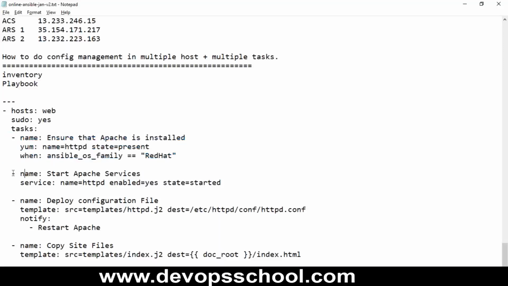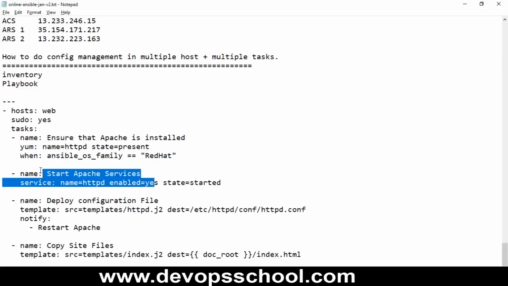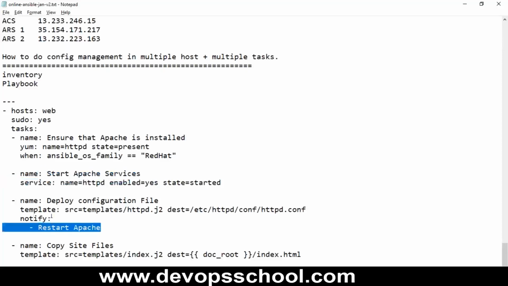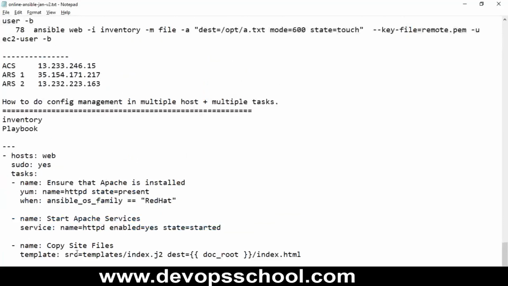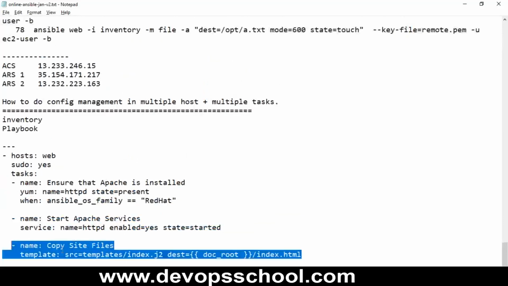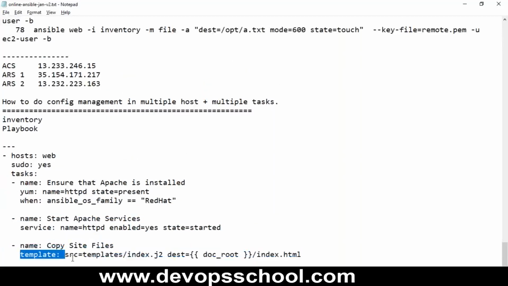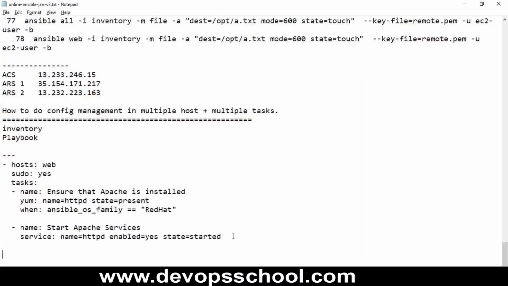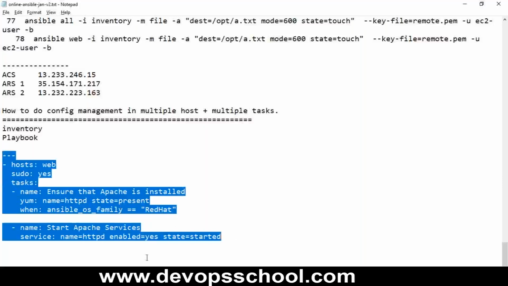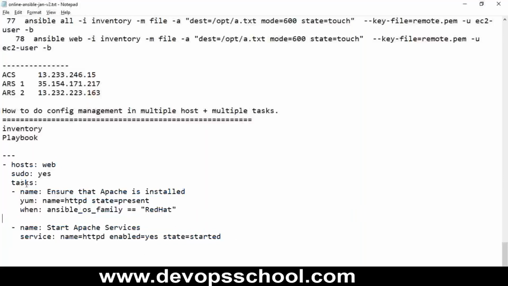Now another task, if you see that name is this one, service and attributes. Same way here I am starting and enabling the Apache. Right now I'm just getting rid of the template stuff, and here I'm copying one file, template src, from here to here. I'm getting rid of that too, because I don't want to complicate things, just the simple thing. This is the one.